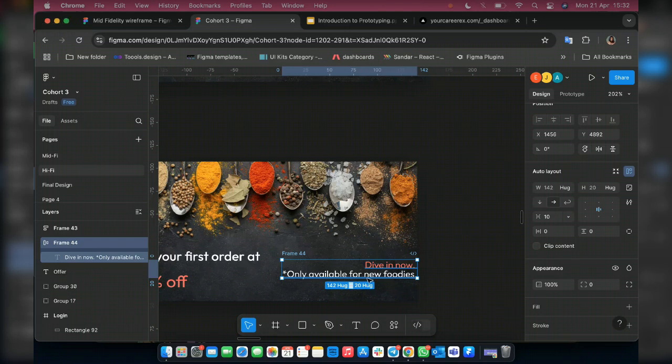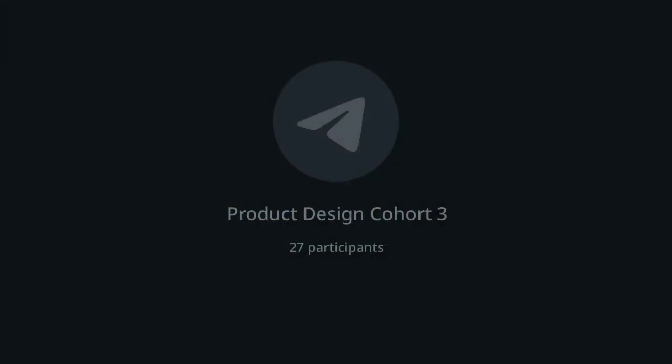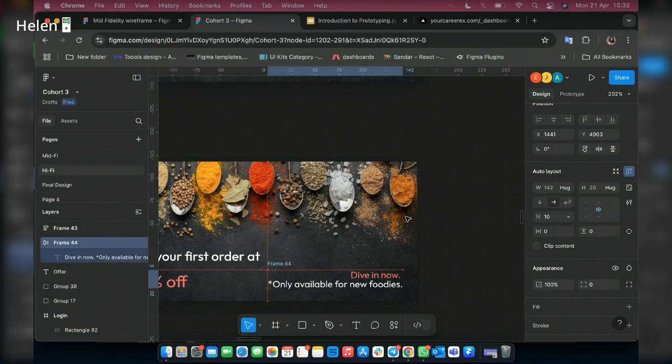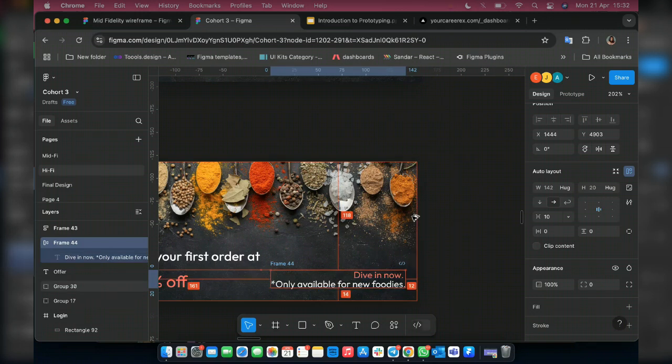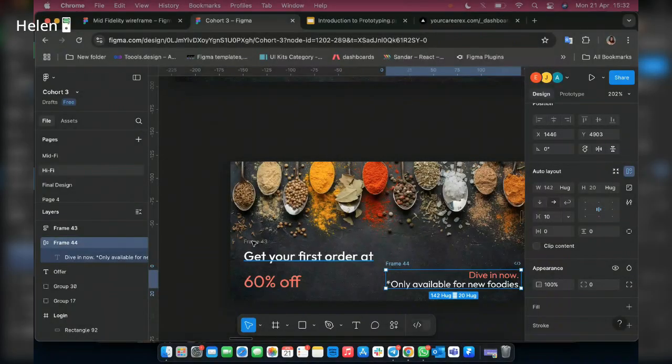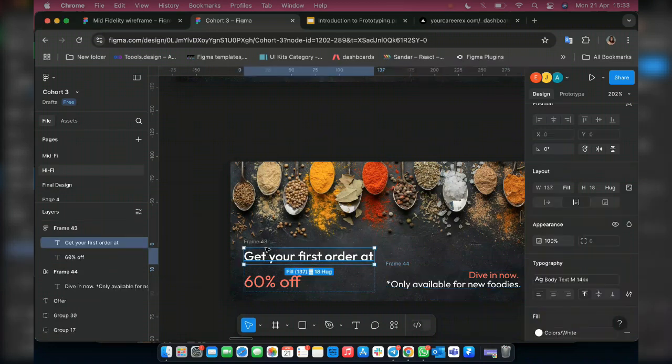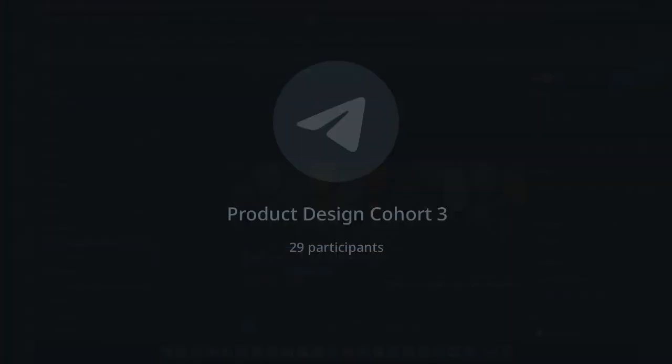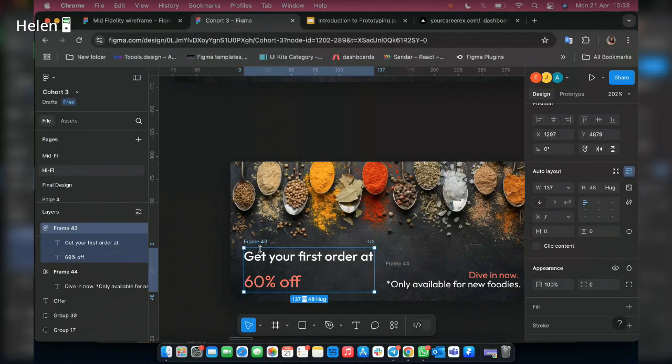Now I'll check the space here. The space here is 15, so I'll make it 10. Then I'll come to this place and click on this particular text frame. Now I notice I just clicked on the text, so I'm going to click on the frame itself. I mistakenly clicked on the text. I'll click on the frame and check it. I want it 10, so I'm going to hold it and make it 10.